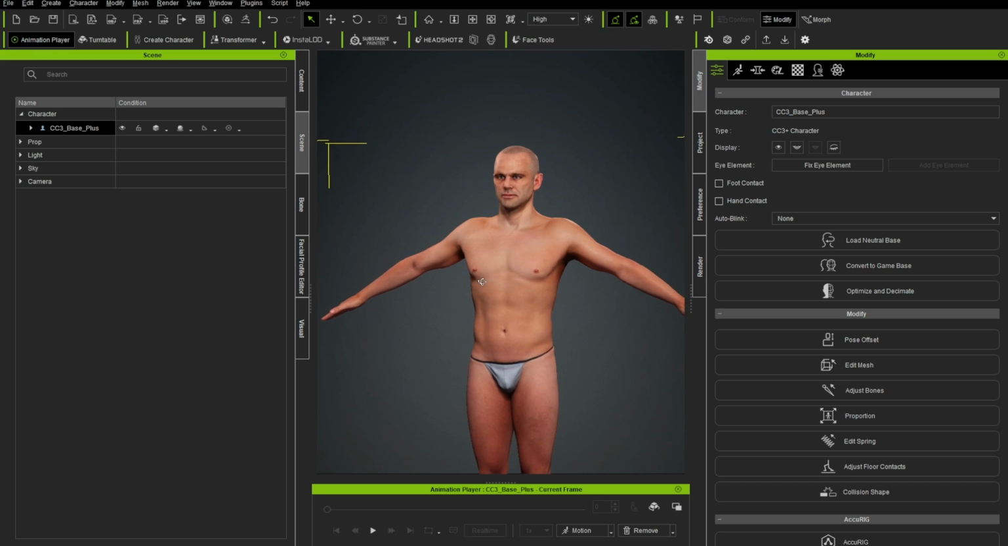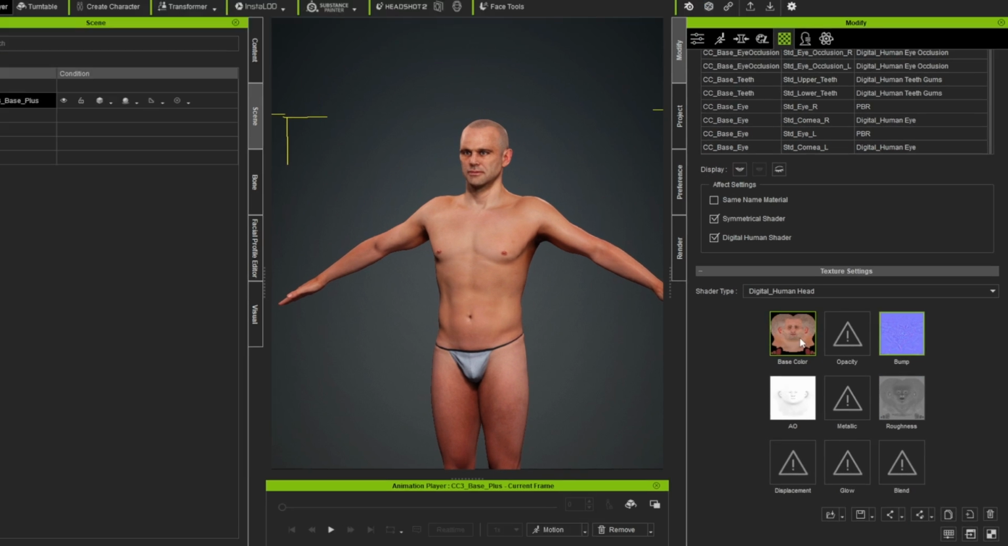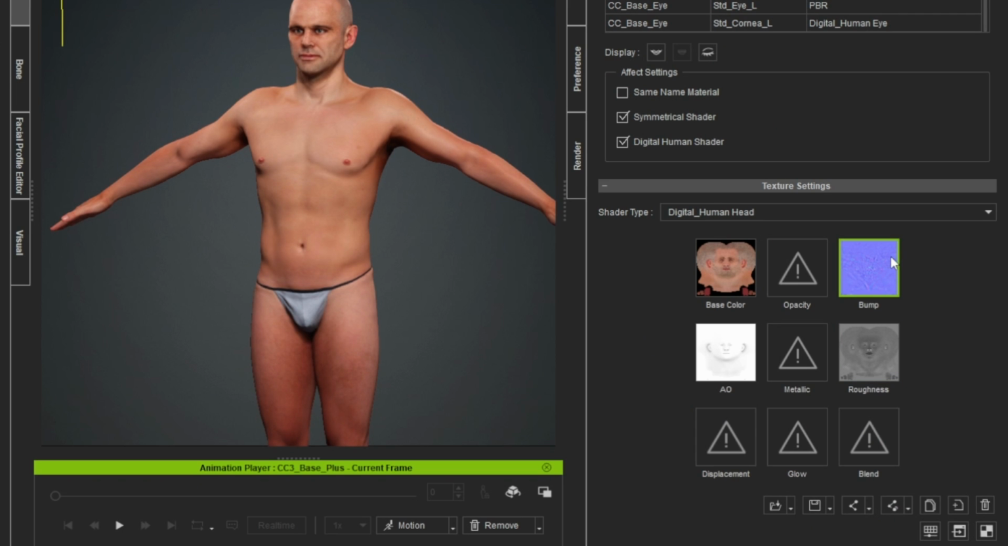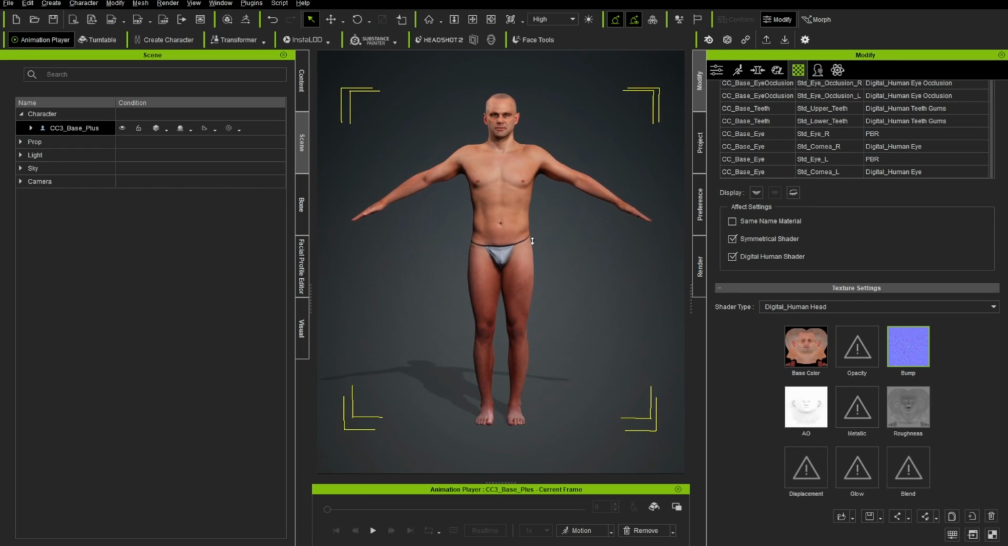And here you can see everything's been updated. If I go in here to my material, we have our head texture selected. It baked our base color. It baked a custom bump map from our ZBrush source. We still have the default AO and roughness from the previous body, which we know how to update now. So now we have our updated Cooper.